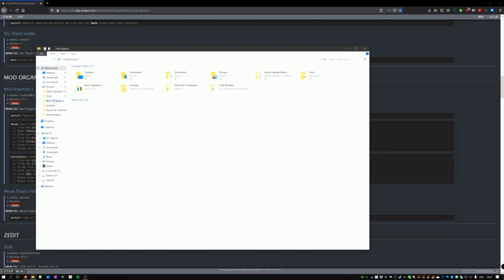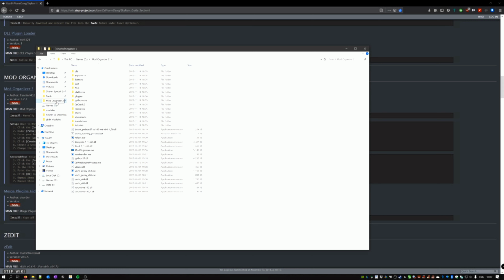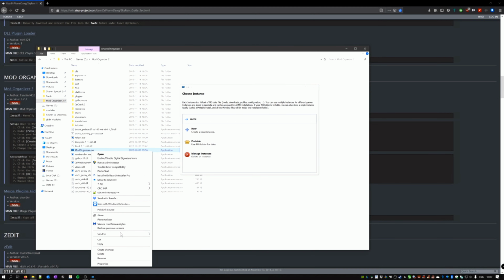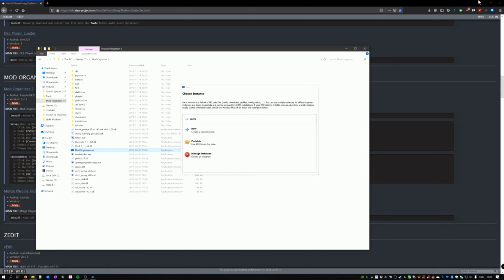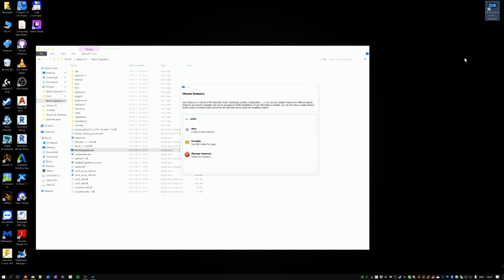Getting back here, I'm going to pin this as well to quick access so we can quickly get into Mod Organizer. We're also going to really quick right click, create a desktop shortcut. So move it up there, rename it to MO2.